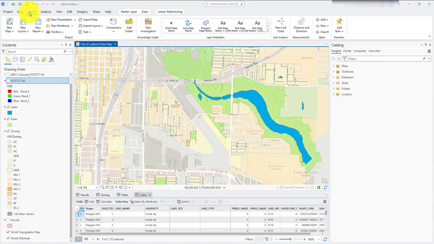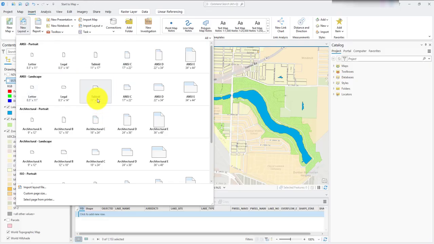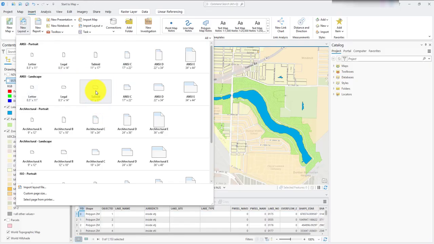In order to create a layout, you go to the Insert tab and click on New Layout. This will give you a bunch of different types of paper sizes. In our case, let's start with a tabloid 11x17 landscape. You can see I have portrait, landscape, and then all different sorts of paper. But let's start with this 11x17 landscape.